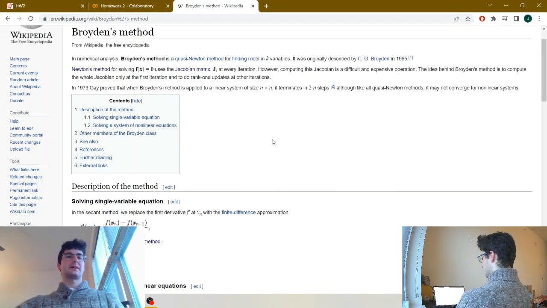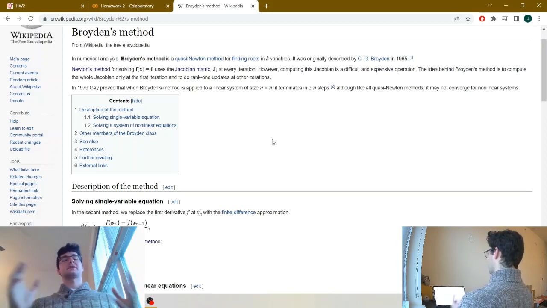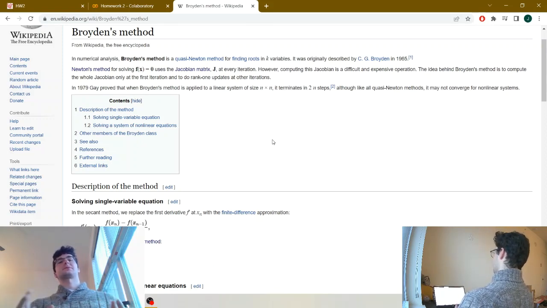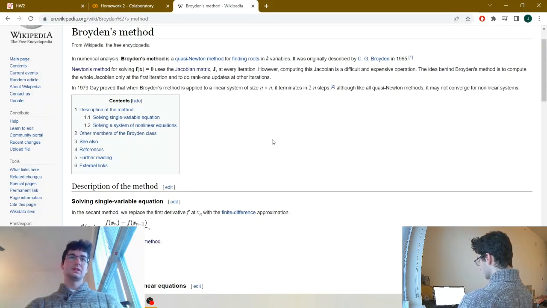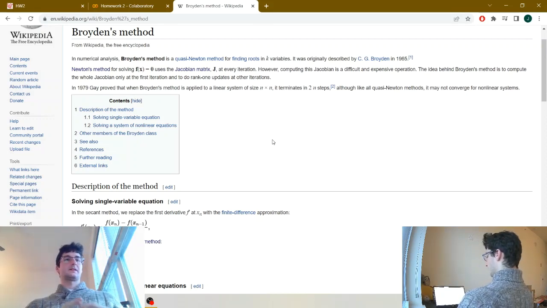Broyden's method is an extension of Newton's method for finding roots for nonlinear systems, for example, systems that have more than one equation and more than one variable. So Newton's method, which we talked about in the last video, was basically a method for solving it that uses the Jacobian for each iteration.